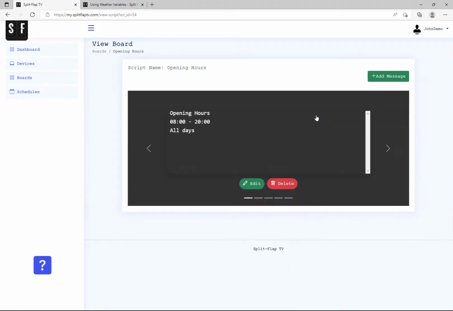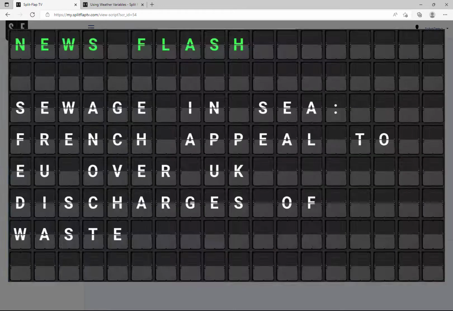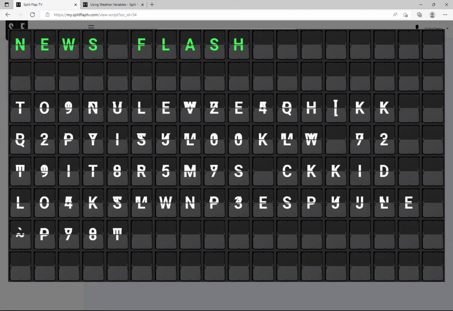So we go back to the messages, we add a new message, and we type in some text, for example, today's weather. That's the code for the current temperature. That's only returning a number, so we have to prefix this with some text again. So current temperature, and then will come the value from our server. If you hit save, then this information is updated in real time on your SplitFlap TV.